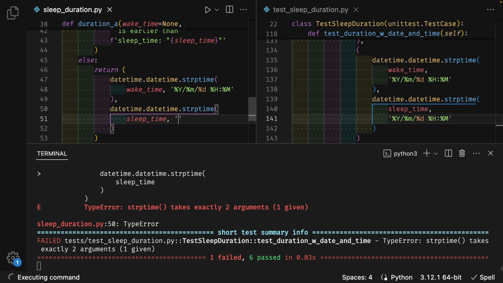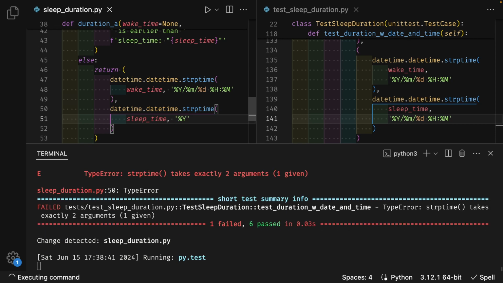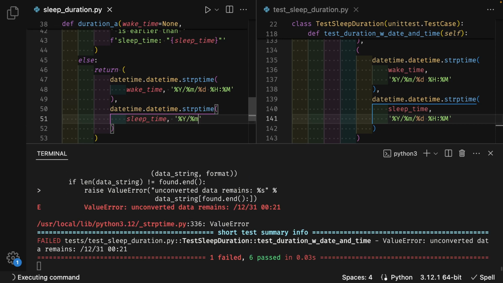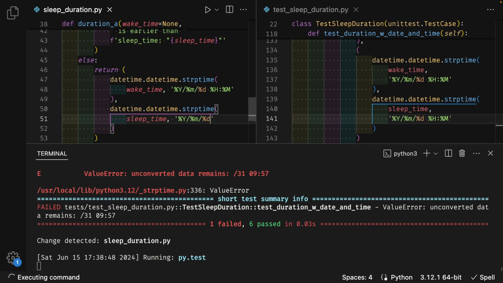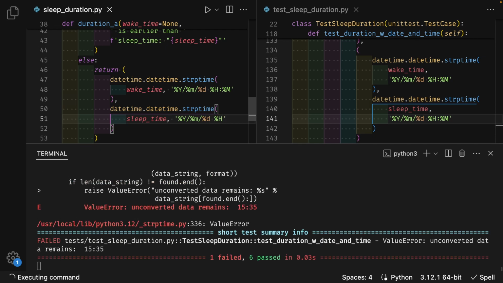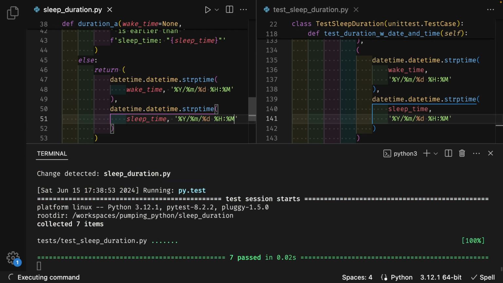A comma after sleep time, add quotes, percent capital Y, slash percent small m, slash percent small d, space percent capital H, colon percent capital M. And the test passes. I just called the strptime method 5 times in a row with the exact same pattern, so I will make a function to remove some of the repetition.